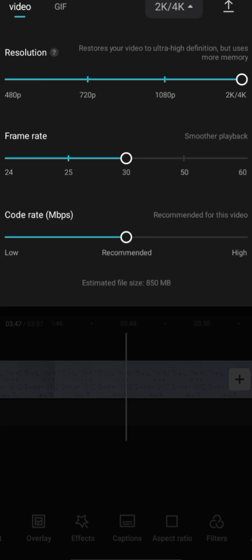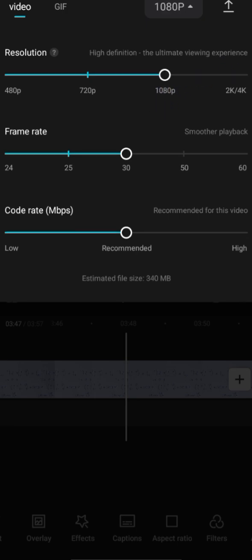But I've not saved video on 2K before, because it may not play on my phone. So I always reduce it to 1080p. That means 1080 pixels. So now I'm done with this. You just tap on export, this arrow, and it will start saving.